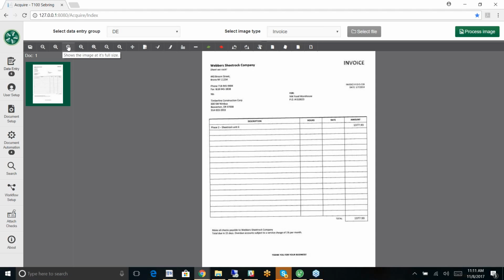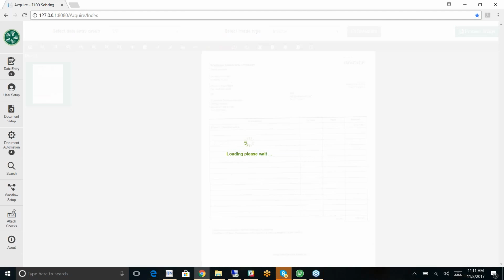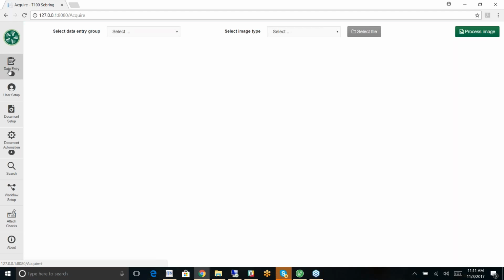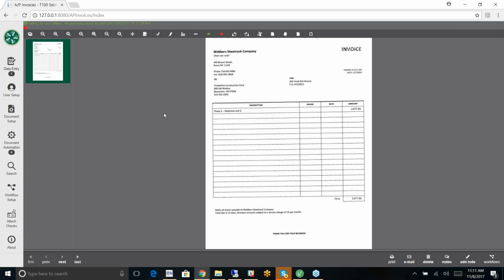Now, you see how you do have a number of control buttons here. If I wanted to, I could zoom in, zoom out, draw something on the document, annotations, stamps, those types of things. You've got all of your controls here at the top. But at this point, I'm just going to say process the image. It's going to take it out of the acquire queue, and now it has moved it to data entry. Because that document was an AP invoice, because that's the way I selected it, it's now in the AP invoice queue. So let's go ahead and call it up. We'll bring up that Weber Sheetrock invoice.